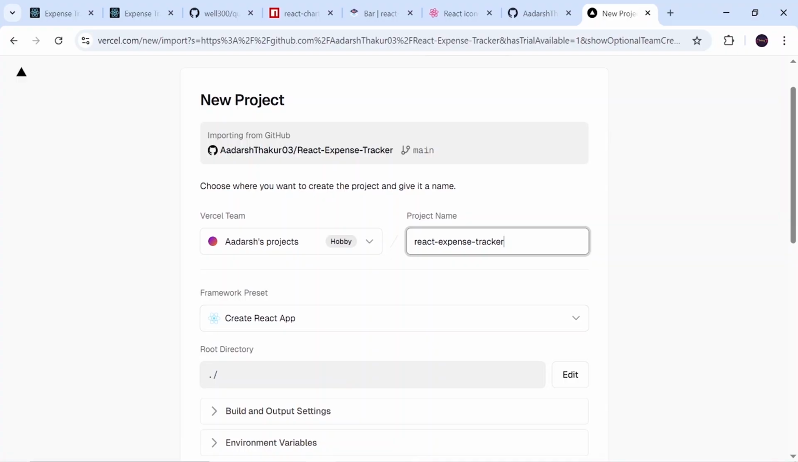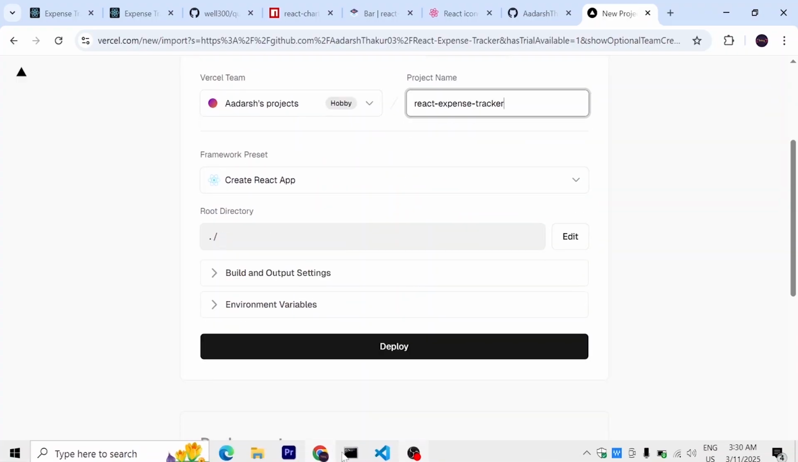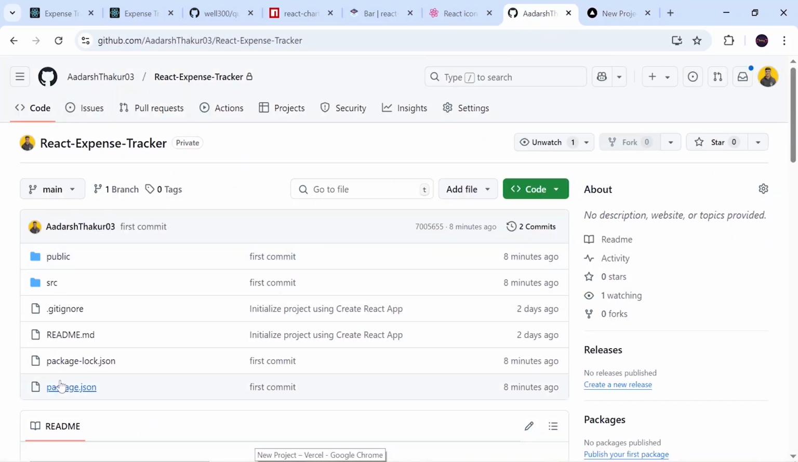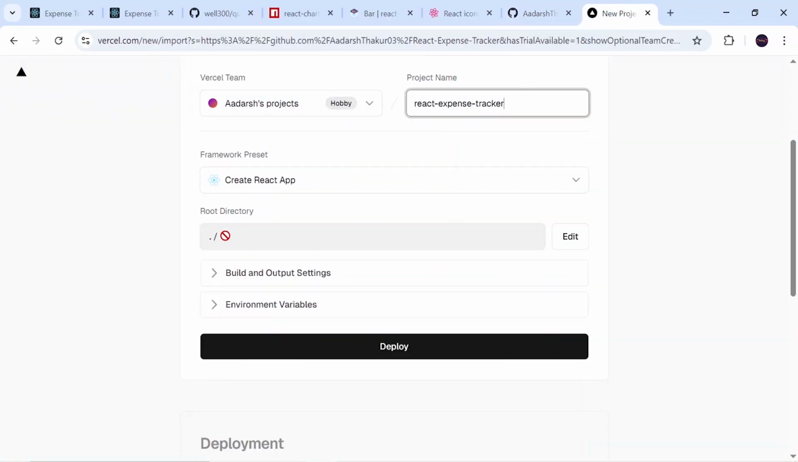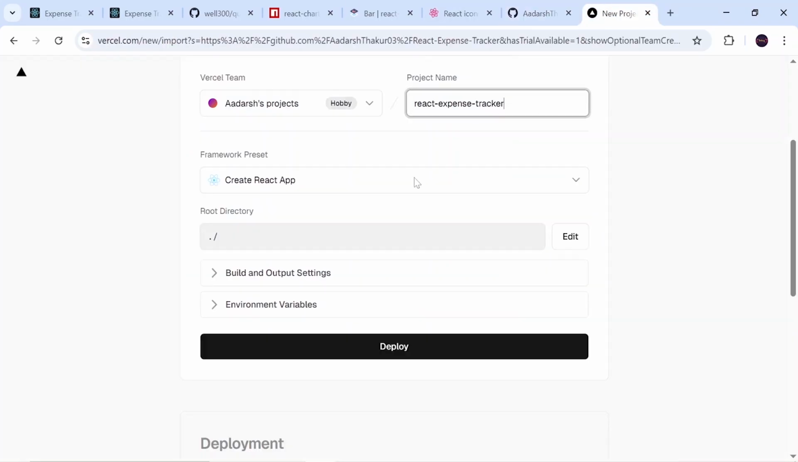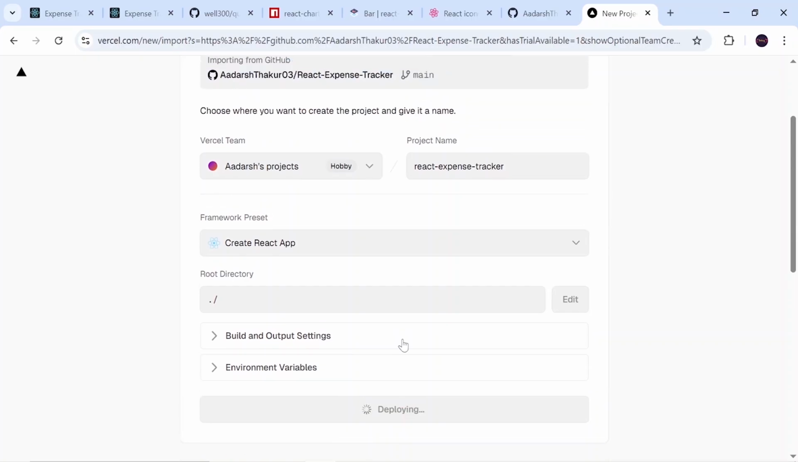Project name React expense tracker, framework Create React App, and root directory you should choose. If you see our structure here, it is directly public, src and all. Suppose your code is inside a client folder, then you will have to specify the client, but my code is directly inside the main, so I don't have to do anything. I will click on this deploy button and let's wait for a few minutes and it will be deployed.